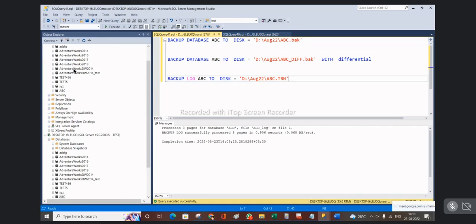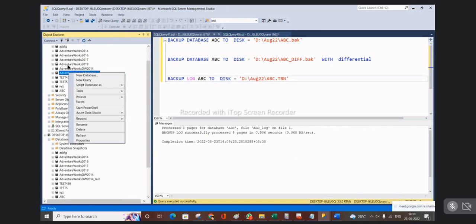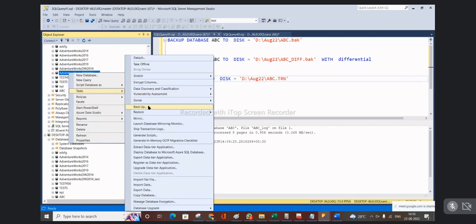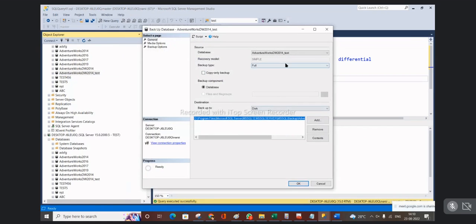If you want to do it by GUI, you can use Tasks, Backup. From here you can do full, differential. If the database is in simple recovery model, you do not get the transaction log backup. So if it is in full or bulk-logged recovery model, then only you will get the transaction log backup.